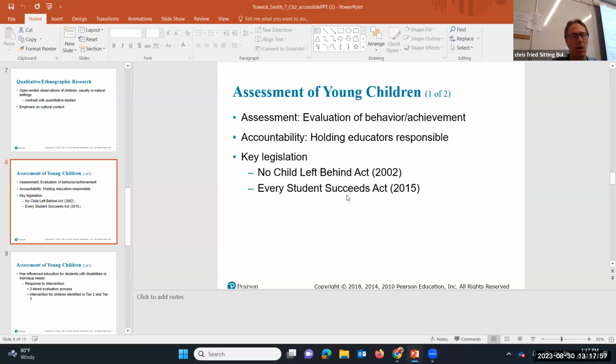Now, there's disagreement on what that should look like. Should it just be tests? Should it be a performance of something or a project? There's still a lot of debate on what that looks like. You probably remember taking a bunch of tests in middle school, high school, right? State tests and different exams, and that's part of the reason why you had to do that, unfortunately, is because of the accountability.